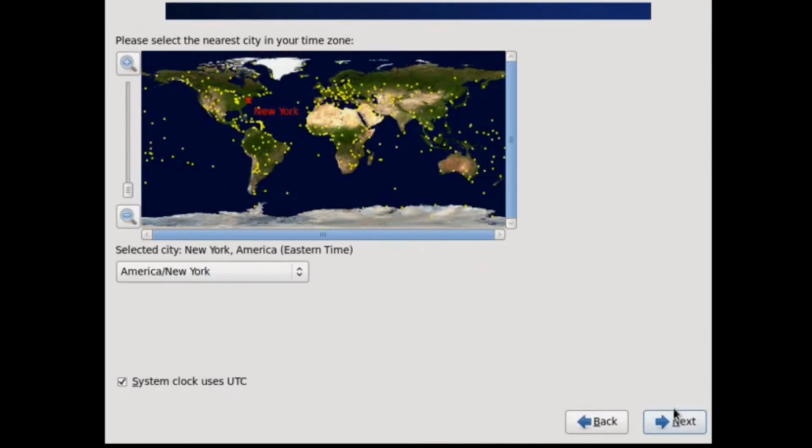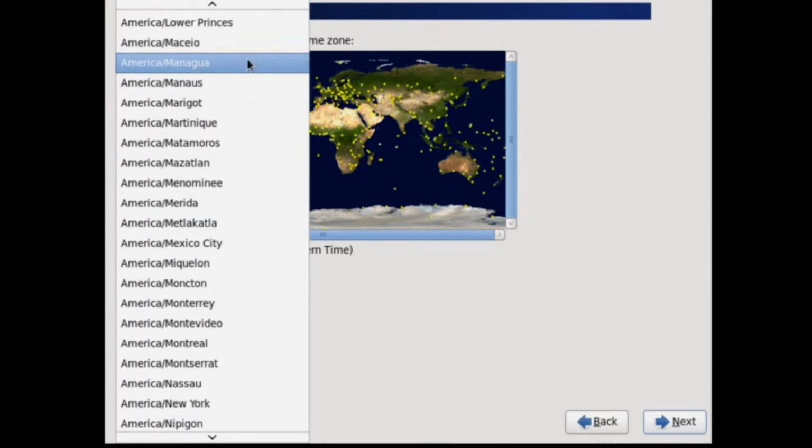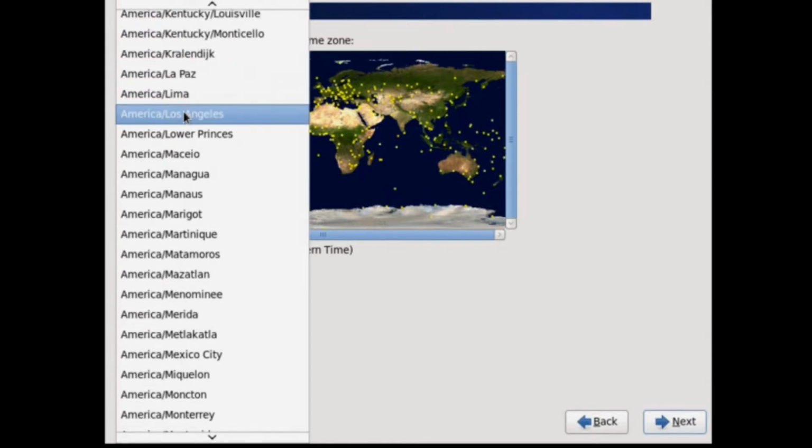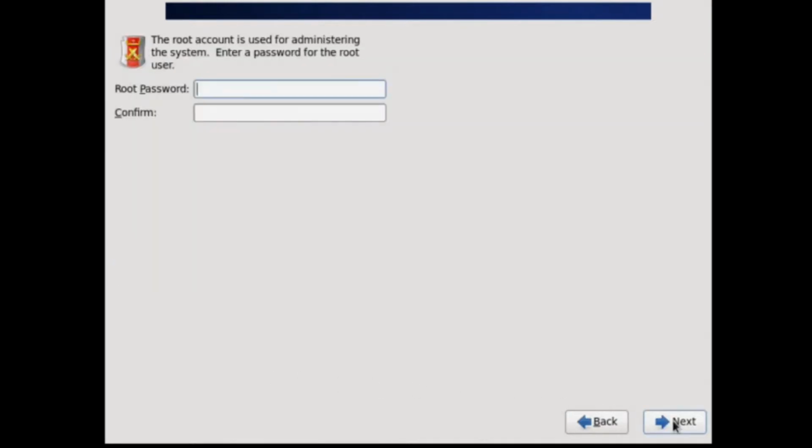Alright, time zone. Depending on what time zone you're on, you can go ahead and find that. It's not like Pacific or Eastern. No, it goes by state or city. So what we're going to do is choose America, Los Angeles, at least for me. And again, if you're elsewhere, then you choose what's appropriate for your local time. And leave this checked: system clock uses UTC, for it to get its timing from.